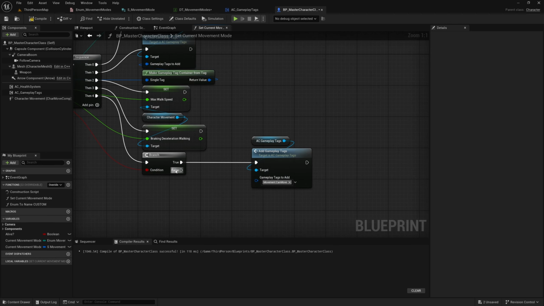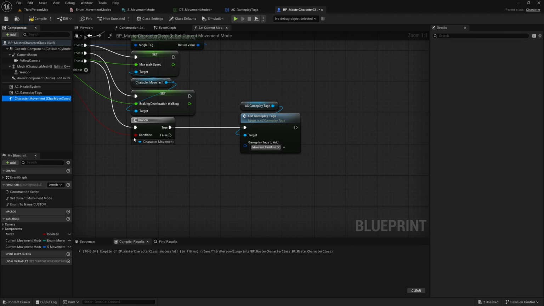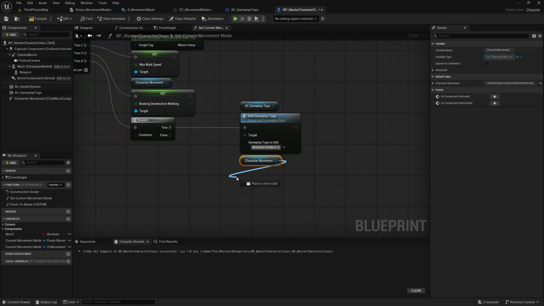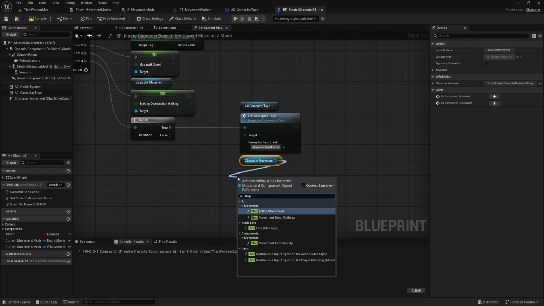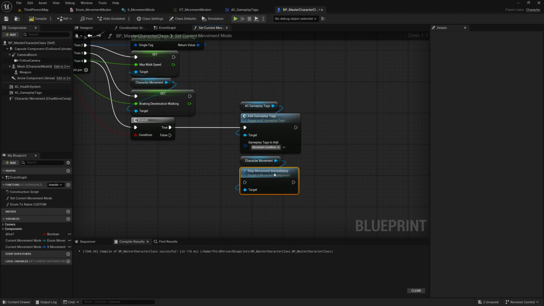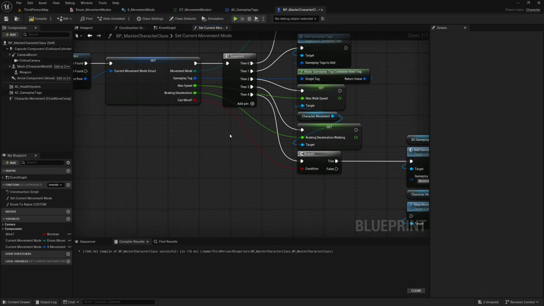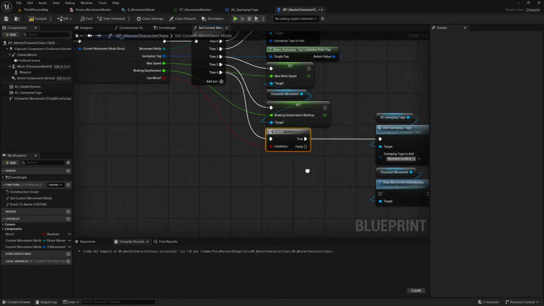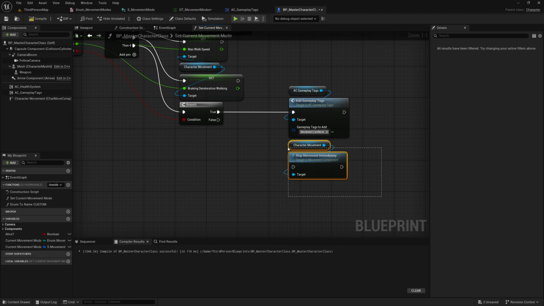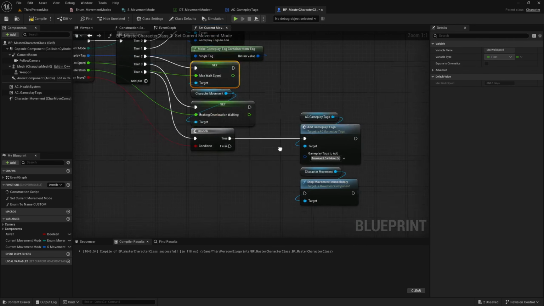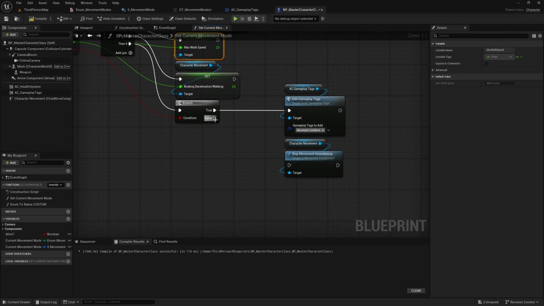But what we can do off of false here is grab our character movement once again, and we'll find a node called stop movement immediately. And this means that if they enter a movement mode where they cannot move, it will stop them from continuing to move a little bit, even though their max walk speed is set to 0. They might be moving a little bit, so we'll stop movement immediately.